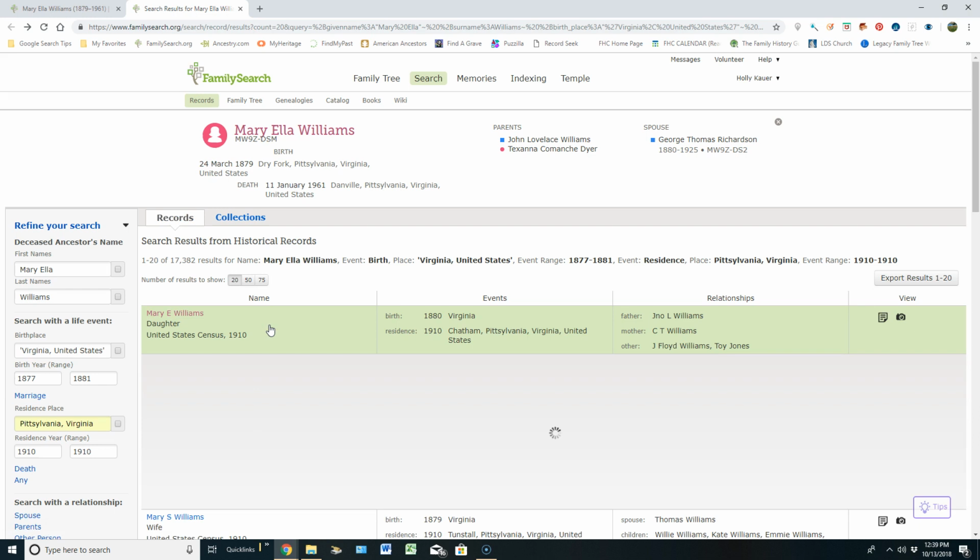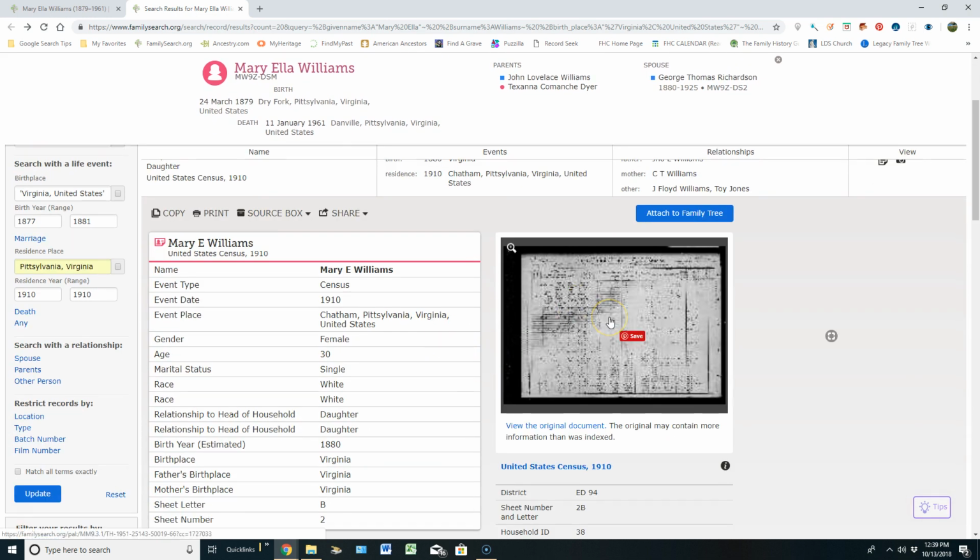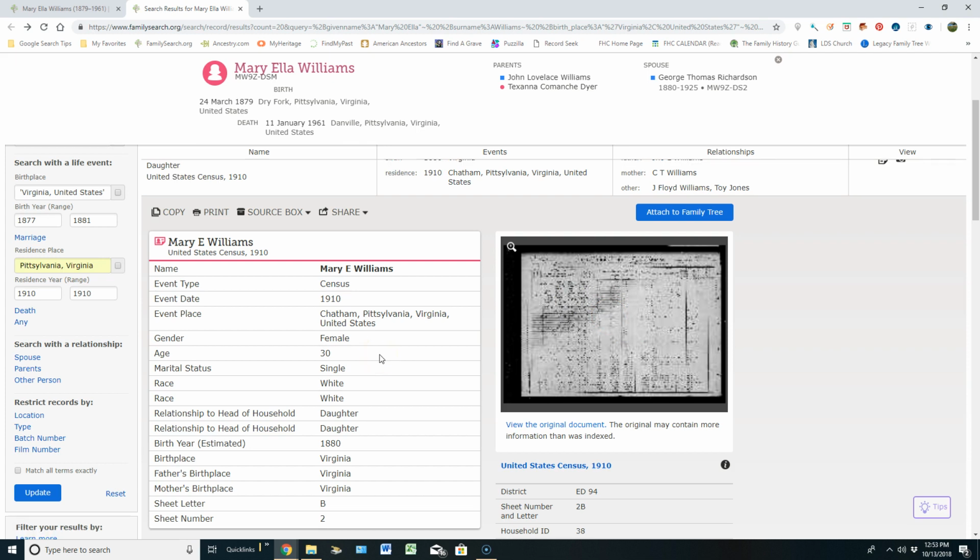This actual top one is the hit I'm looking for. I found her living with her parents, and she's single, and as I go look at the original, she actually is a school teacher at the time. I also went back and looked at the 1900 census, and she is living in the same place with some of the same siblings. And so it got kind of exciting when I put all of this together.